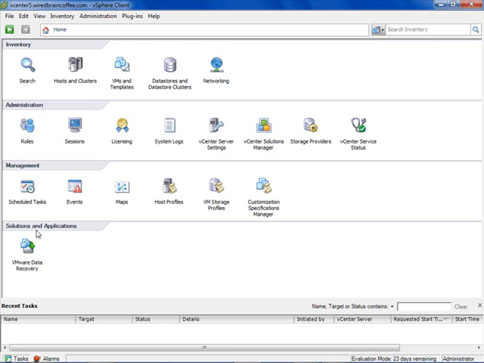Finally, I happen to have a solutions and applications section here, which you may or may not have on your vSphere client. It just depends if you have any applications installed, which are typically installed as vSphere client plugins. So I happen to have one installed, which is VMware Data Recovery. So this is a nice way to navigate through the vSphere client.